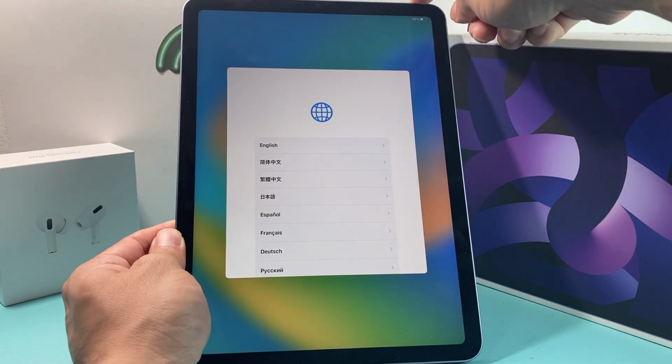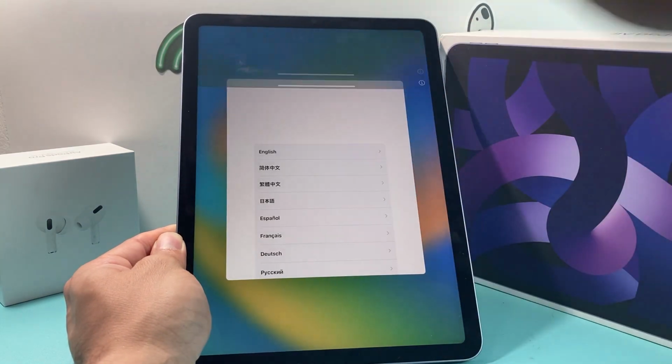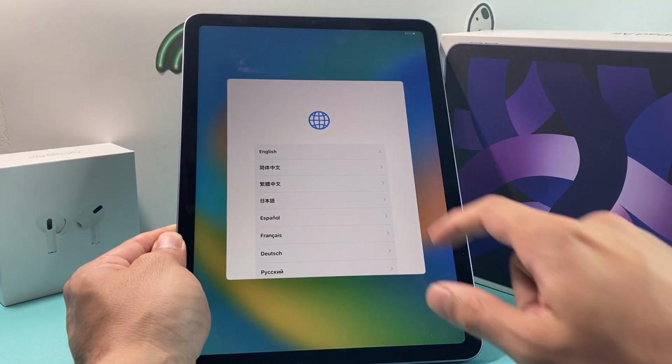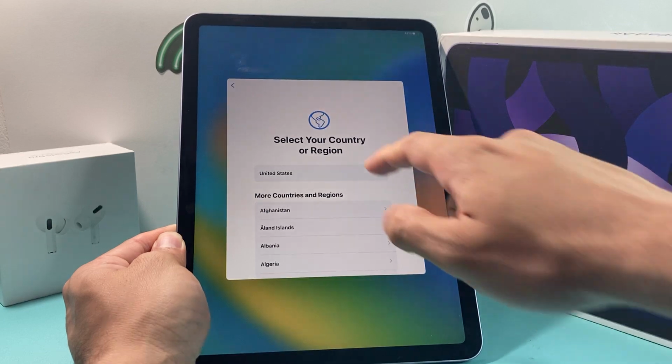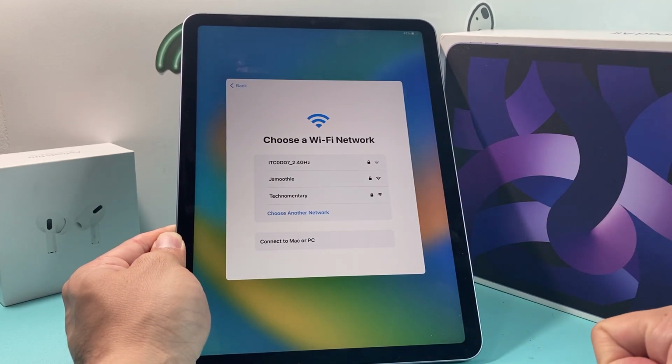You should see a menu screen like this, or something like that where it says hello. Swipe up and then you get to the screen here. Select your language and then the region that you're in. And then you're going to hit quick setup manually.